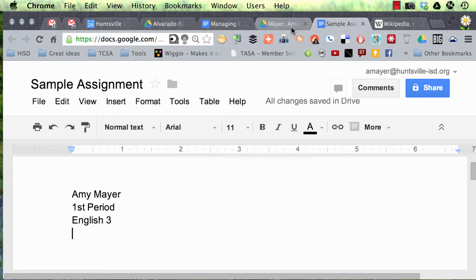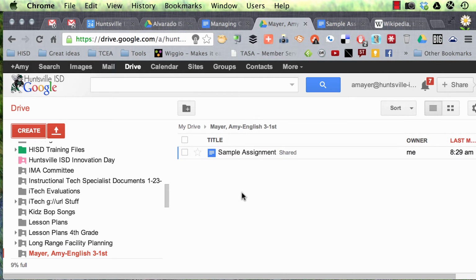As for students, what you need to know is you may be creating a folder structure within here, but all your assignments go within this folder. So teachers, now I'm going to talk to you. We're going to look at this now from the teacher point of view.